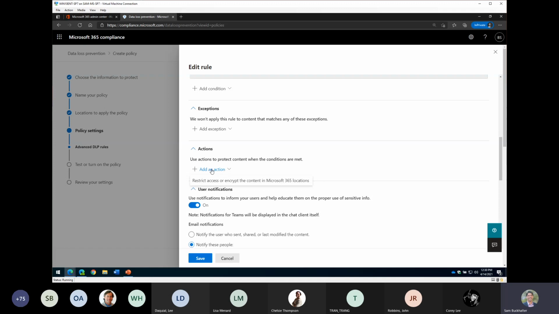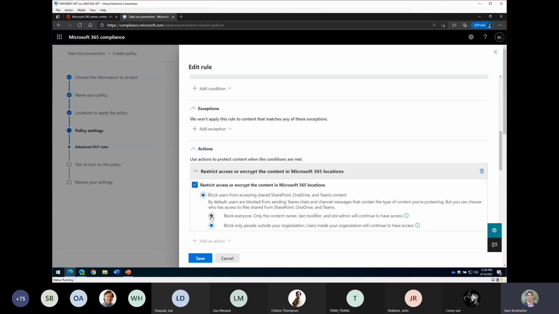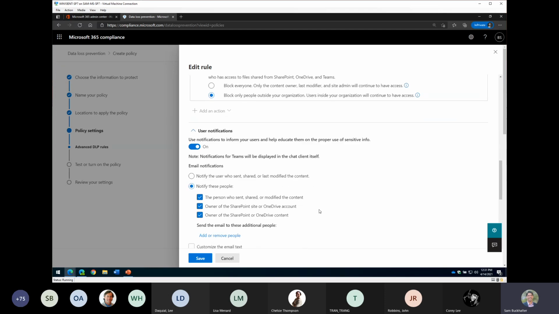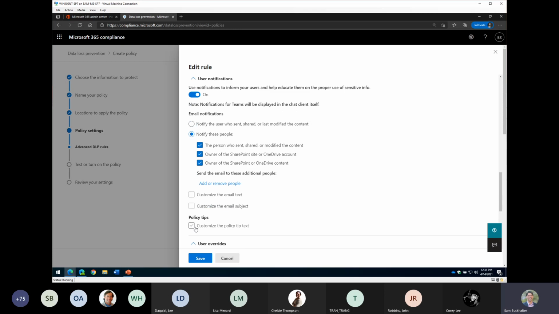So what happens when this rule is triggered? In this case, maybe we want to either block everyone or restrict access. So encrypt, restrict access to this content when it is identified. You can scroll down here. We get a little bit of our user notifications. If you want to allow those pop-ups, those policy tips are down here. So this is what's giving the end users the education that, hey, something I did is triggering a policy. In the future, this could be impactful. So this is where you can start giving them tips on the information that they're about to share as you begin to deploy it.